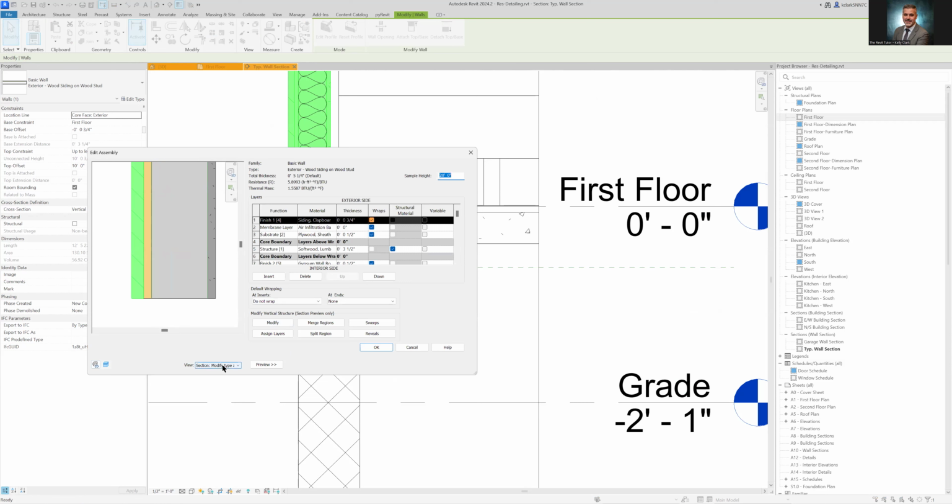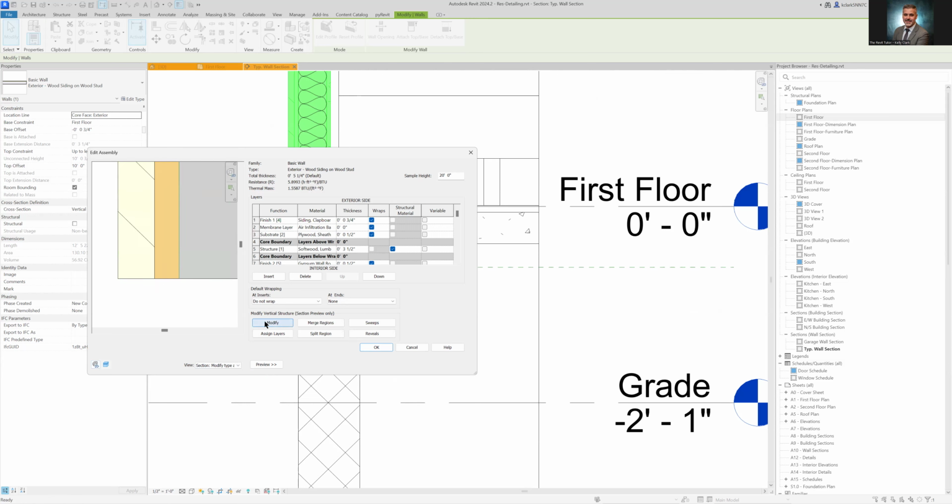By the way, if you're not in section and you're in floor plan, you cannot access these things. They will be gray. Go to your section and zoom in. You need to zoom in, okay? Because you're gonna have to get a hold of a line right here. Click modify, then hover over that line right there. Click on it one time, you'll notice there's a padlock.